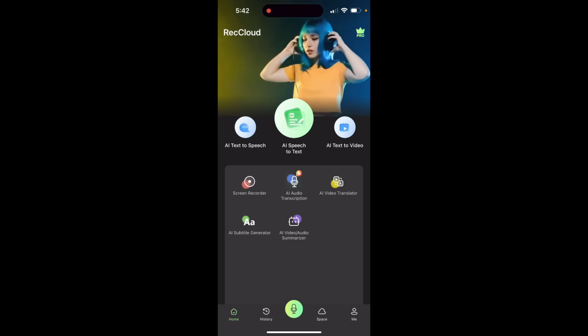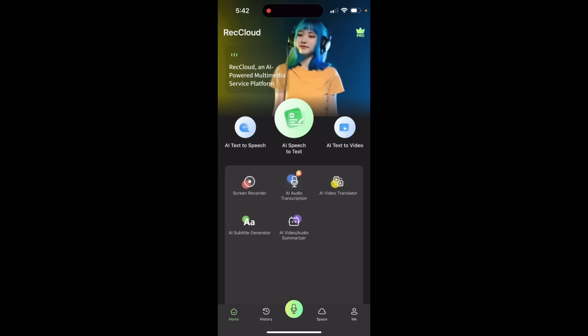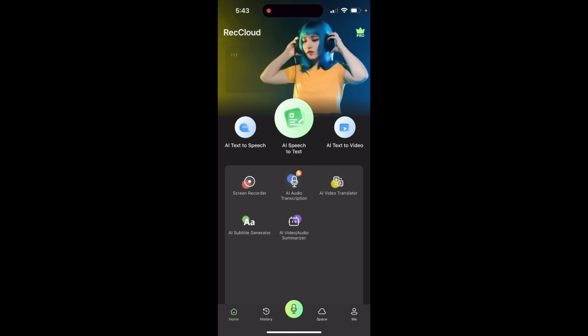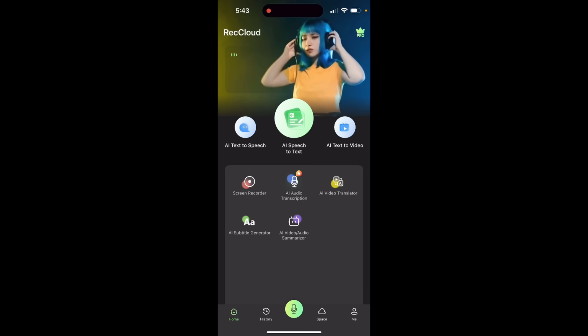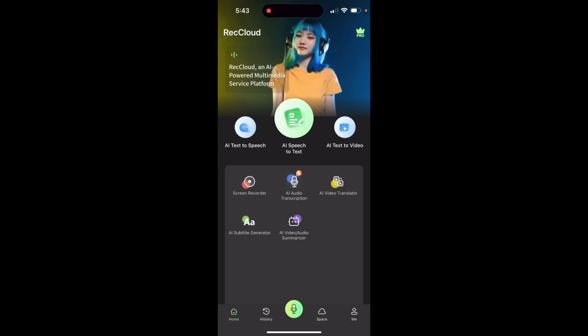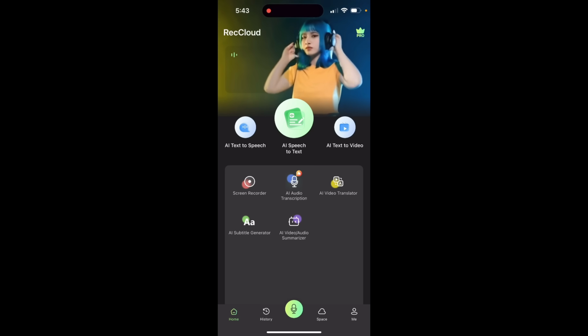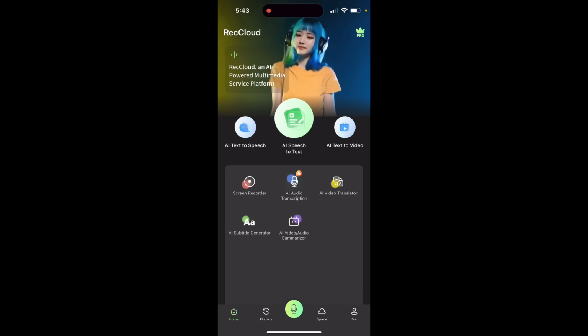AI speech to text. How cool is that, guys? Just talk. It's going to go ahead and turn it into text. AI text to speech if you want to go the other way. And then while we're here, you can see there's a screen recorder, a subtitle generator, a video audio summarizer, a video translator, and even AI audio transcriptions. There's a lot going on here. I'm going to show you some of my favorite features.